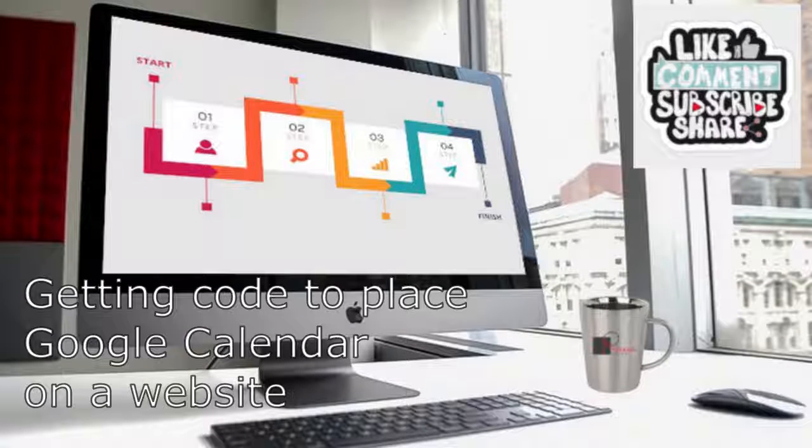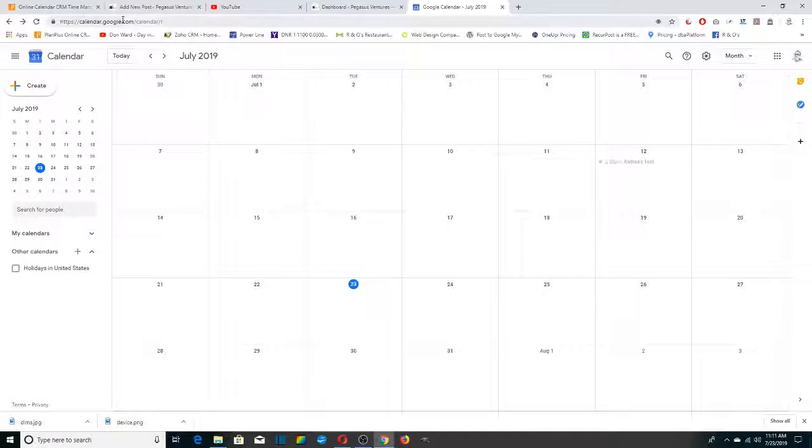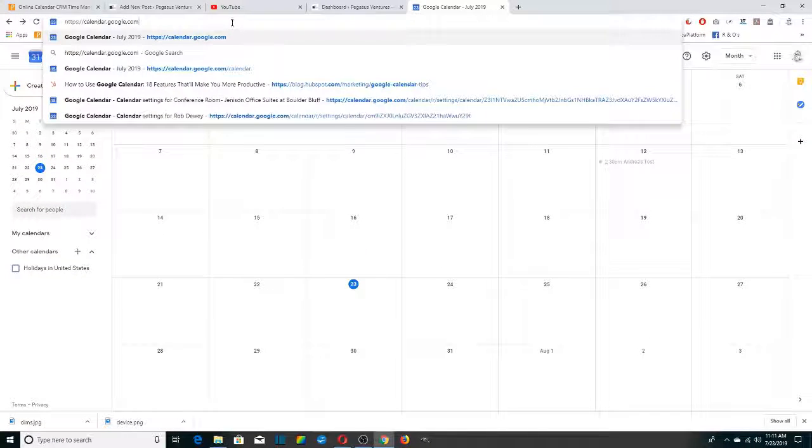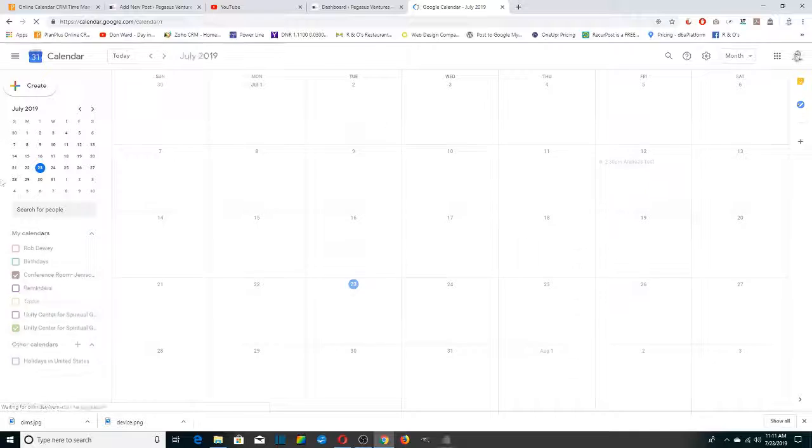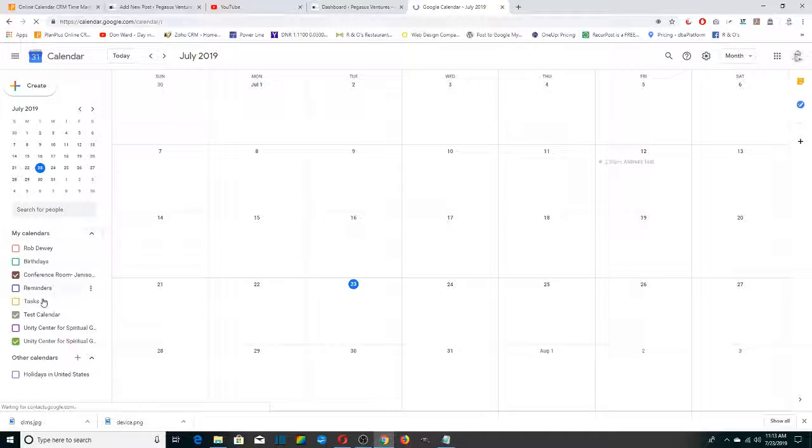Need to locate the code for an existing Google Calendar? It's really easy. While logged into Google, visit Google Calendar at calendar.google.com. Locate the specific calendar to be added to a web page. Tap on the three dots to the right and select Settings and Sharing.